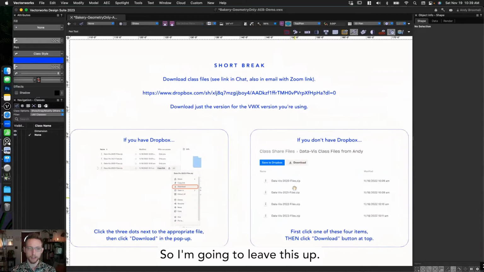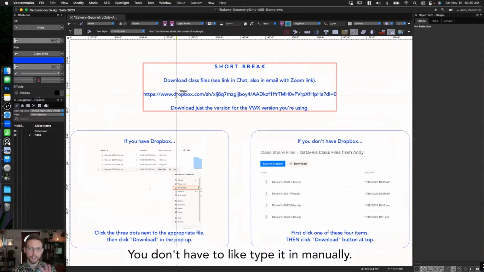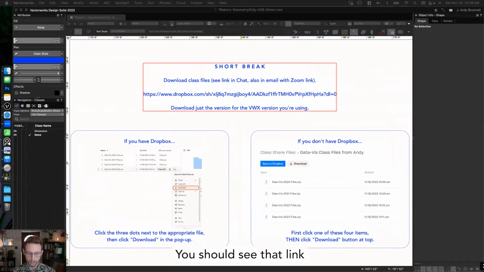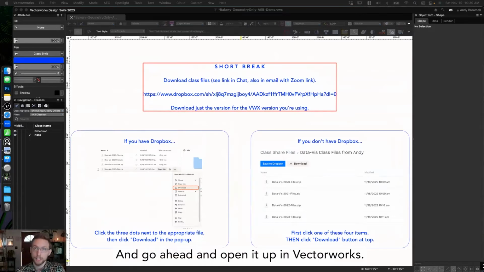So I'm going to leave this up. Again, this URL is in the chat. You don't have to type it in manually. So go to the chat window. It's part of Zoom. You should see that link. And then download the file to your hard drive. You might have to unzip it and go ahead and open it up in Vectorworks.